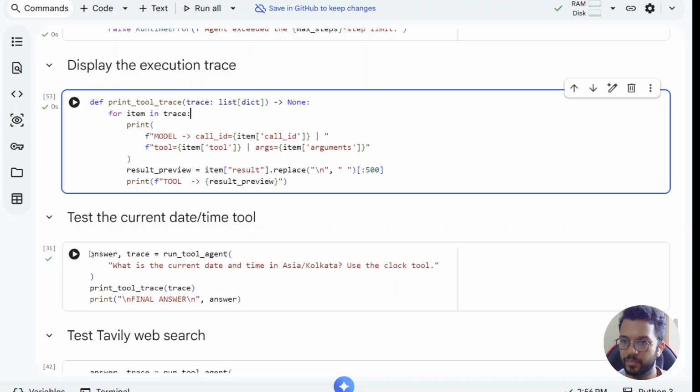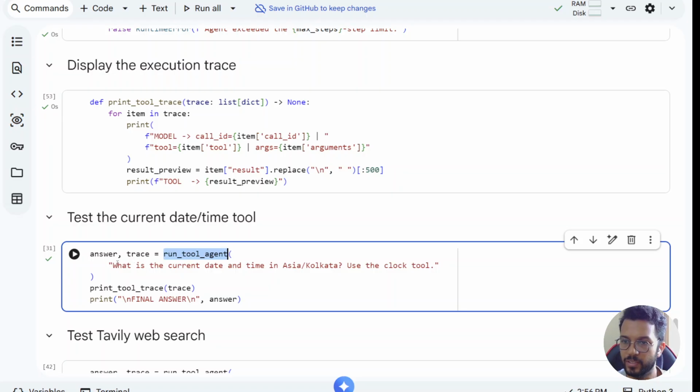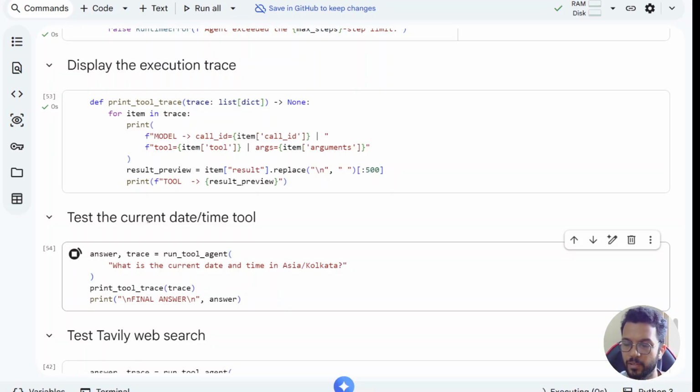So now let's run that function, run the agent, and the question we're going to ask is: what is the current date and time? I won't mention the tool in the user prompt, because your user shouldn't know what tools are available to your backend API, right?